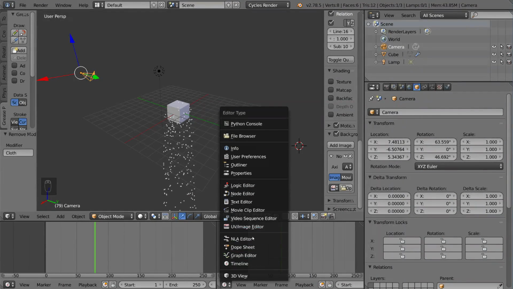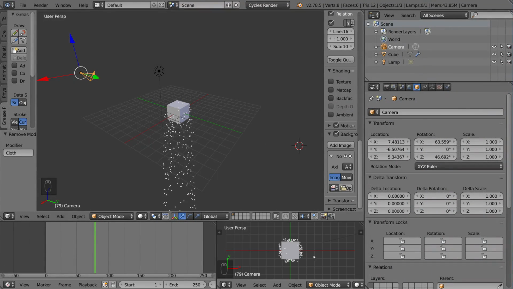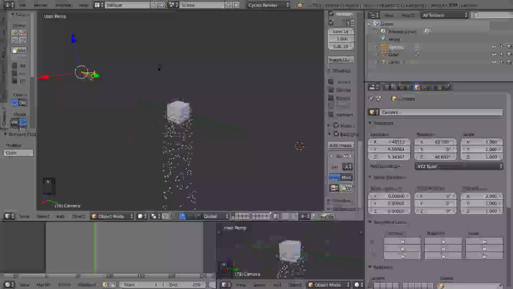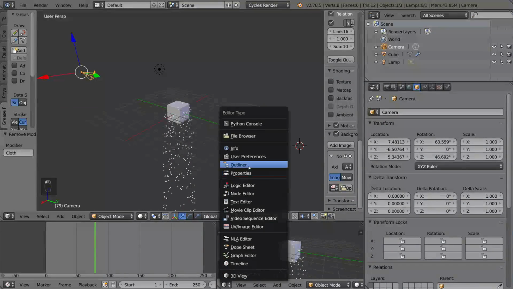So here's one that we're familiar with, the 3D view. So now we have another 3D view panel, and you can actually use it just like the viewport over here, and it's a separate viewport. You can also do an outliner, for example, right here.